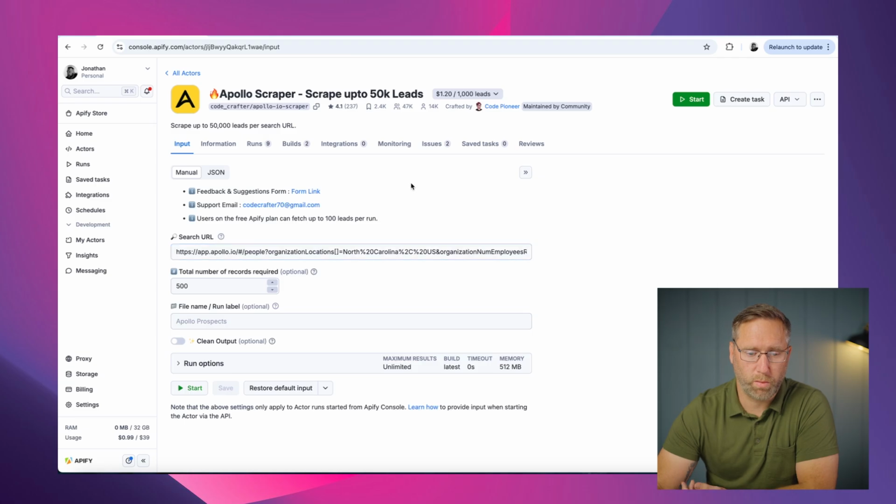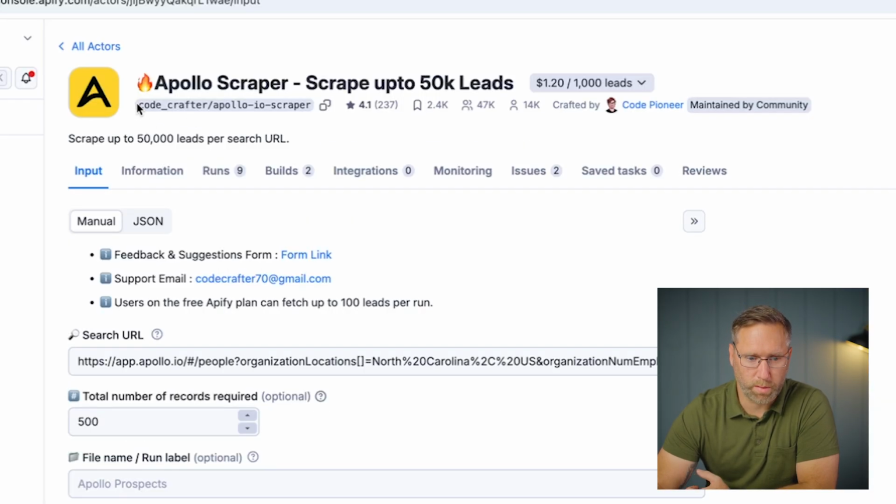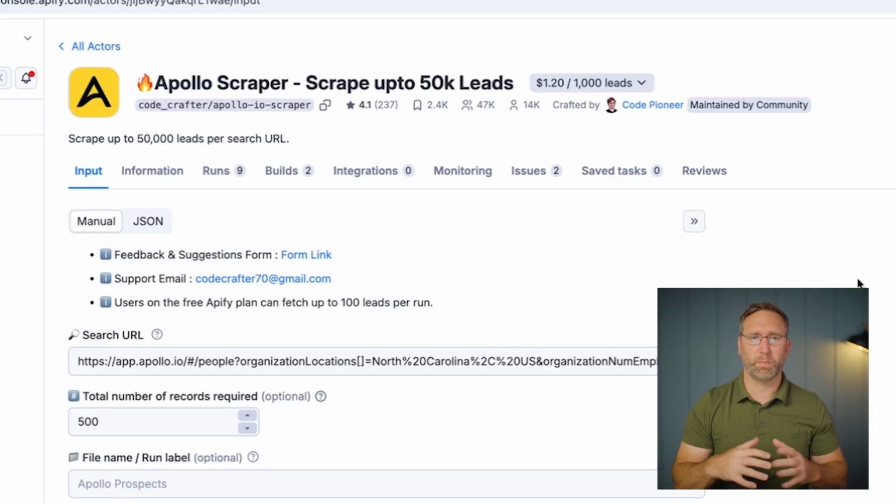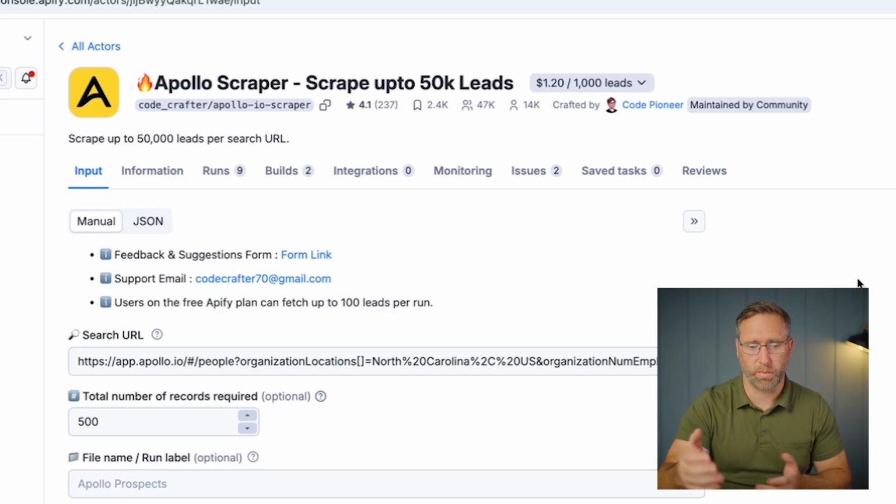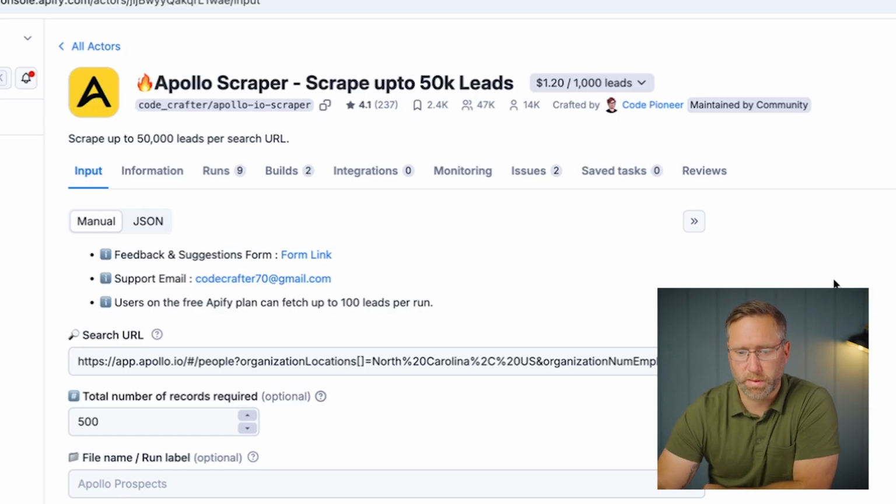And so it's important that you grab the right one if you want to try to build this. So the one that we're using is by code_crafter / Apollo IO scraper. Okay, that's important because there's multiple Apollo scrapers out there, but this is the one that we'll be using for demo purposes. Okay, so you'll see there that it says you can scrape up to 50,000 leads. That's crazy.